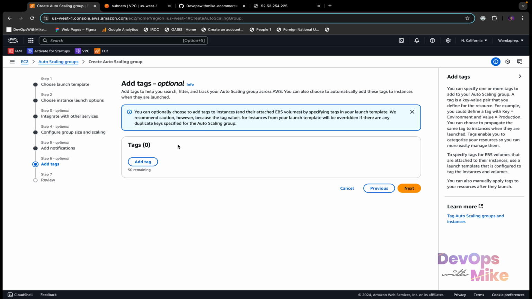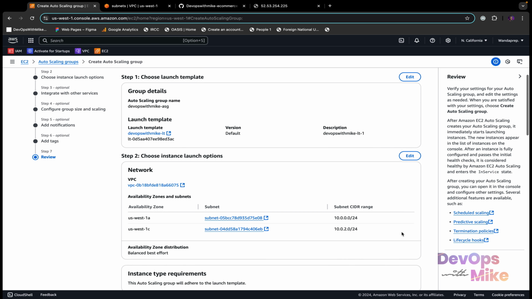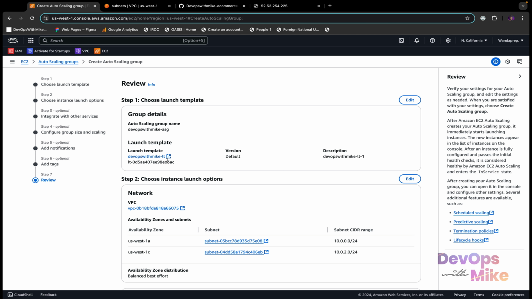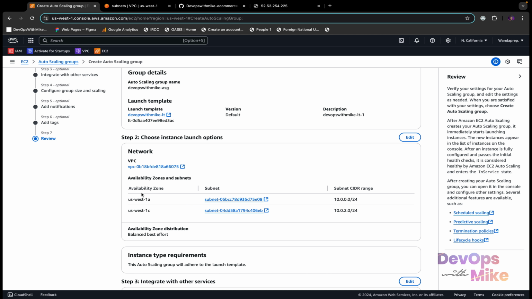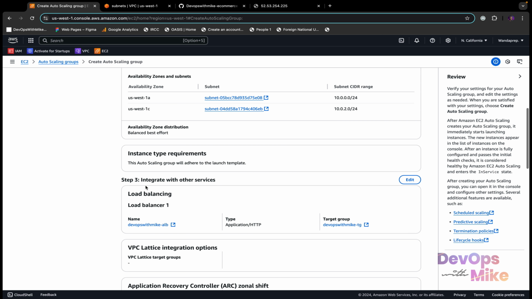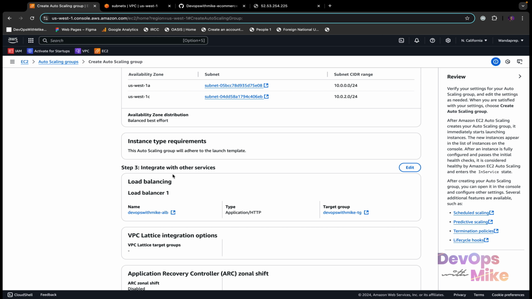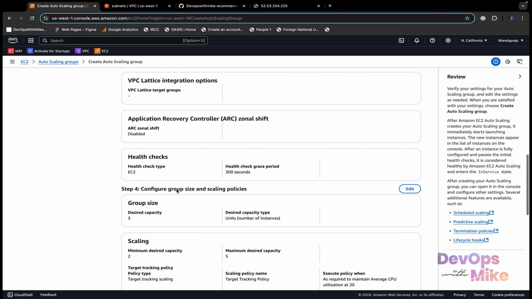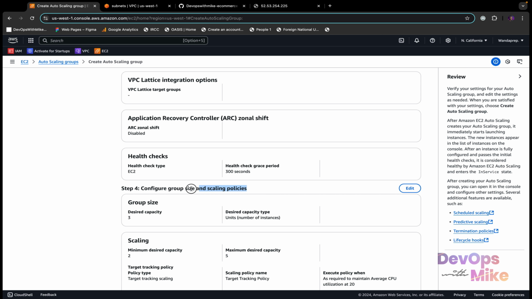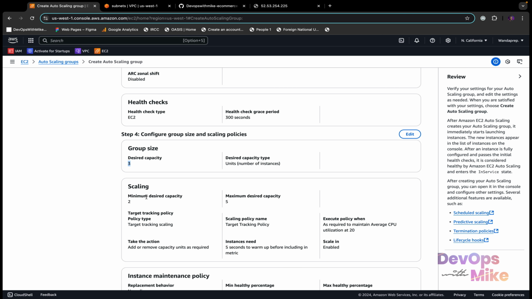And for the tags, we can allow default tags, and after that you can click on next. So this next will give you a final review. We are using the Devops Mic launch template. These are network configurations. We are using the Devops Mic prod VPC, and then we are using our load balancer as an additional integration with other services. And for the configuration, the group size and scaling, we have a desired capacity of 3. And then our scaling, we have a minimum capacity of 2, a maximum capacity of 5. And then we are using target tracking based on our CPU utilization.